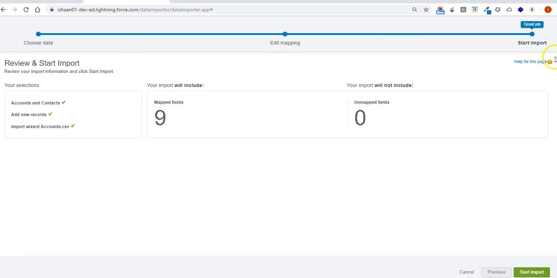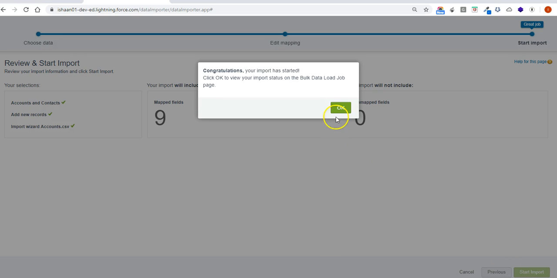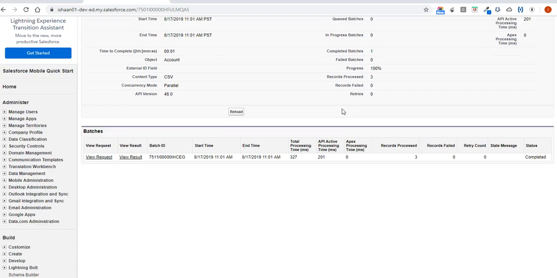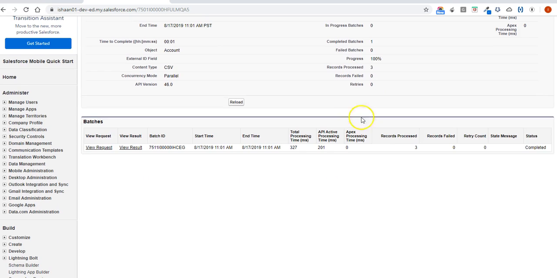Next, it's going to navigate me to the start import process. Mapped fields I have done. Add new records, import wizard account CSV is the file name, account and contact is the object. This is what I have done. Mapping is for 9 fields. Okay, I'll start the import. I'll click on OK and it's going to import those account records. Records processed 3, status is complete.